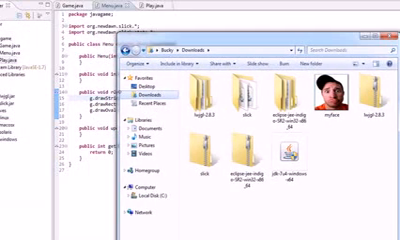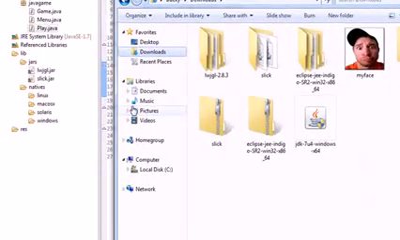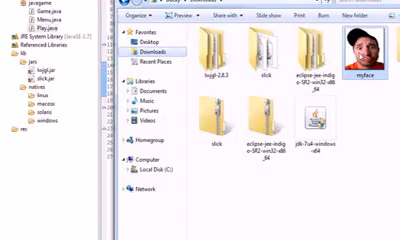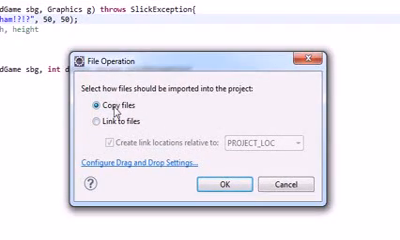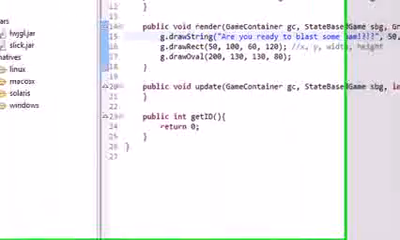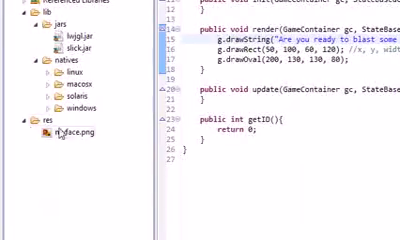Now what we need to do is import it into our project. So look how easy this is. If you have Windows, just go ahead and grab your image and drag it over to your res folder and drop it. Now it says, do you want to copy the files or link to files? Go ahead and copy those and select OK. And now if you expand your folder, you can see that myface.png is now imported into our project. So that's a pretty cool thing about Eclipse and Windows. It makes it really easy to import images.